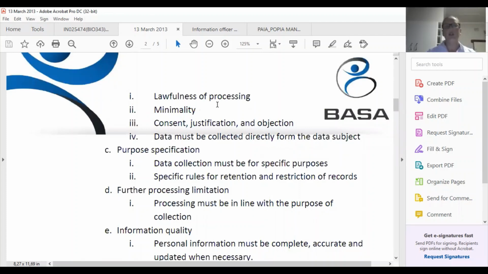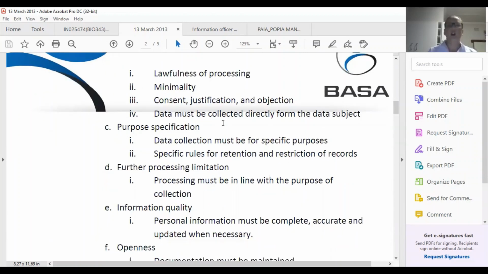Process limitations should be considered, such as the lawfulness of the processing, minimality. So you are only going to gather the information that you require, nothing more. You must gain consent. You must have justification for gathering that information, and the data subject or person must be able to object to the collection of that information. You can only collect data from the person. There are very specific rules when it comes to getting information from third parties. In the healthcare industry, you are not allowed to do so.